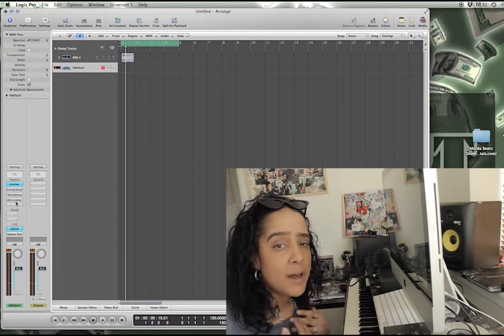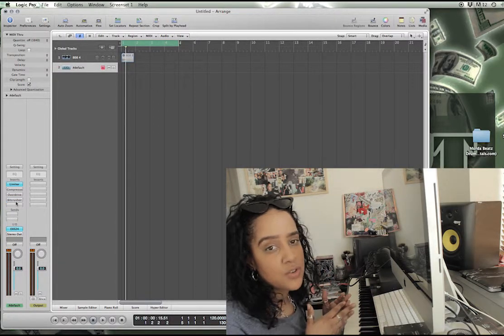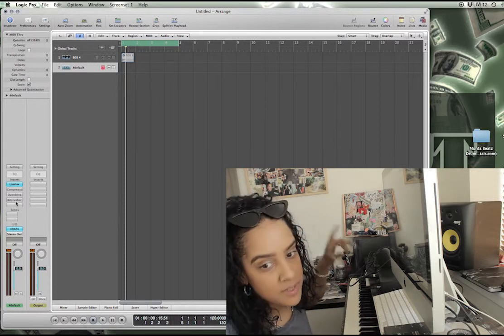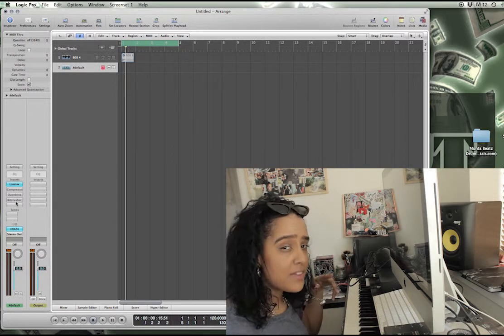This is how I set up my 808s. I've saved the EXS24 as a new instrument in there. Okay, so that's pretty much how I set up my 808. It's pretty simple. There's no right or wrong way.